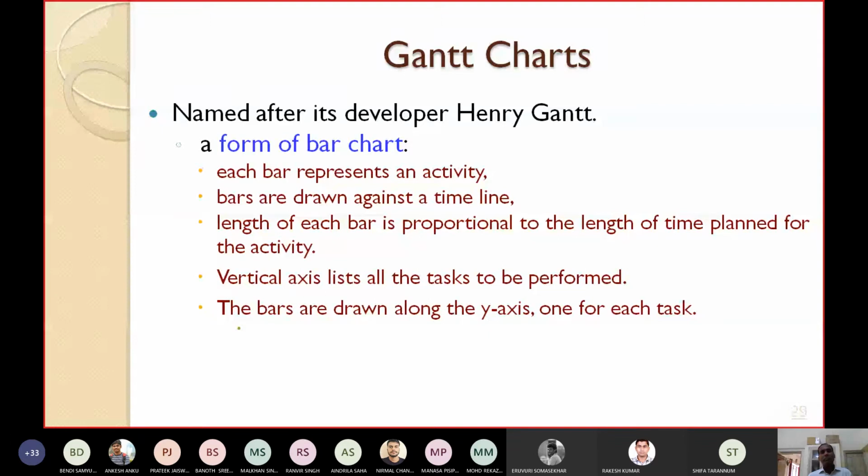In a bar chart, as I have already told you, the Gantt chart is a form of bar chart. Here in this Gantt chart or bar chart, each bar represents an activity. Since it is a kind of bar chart, here each bar represents an activity.